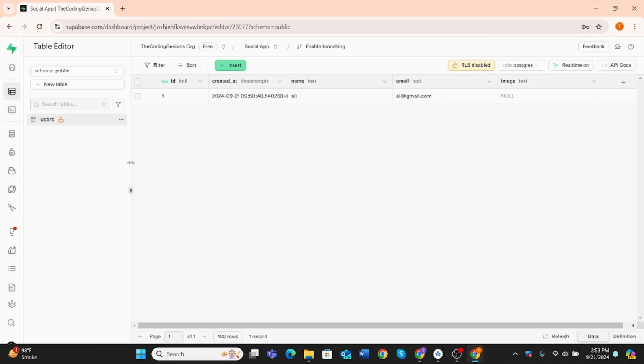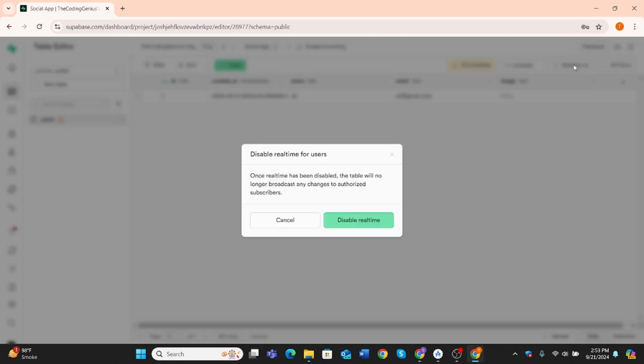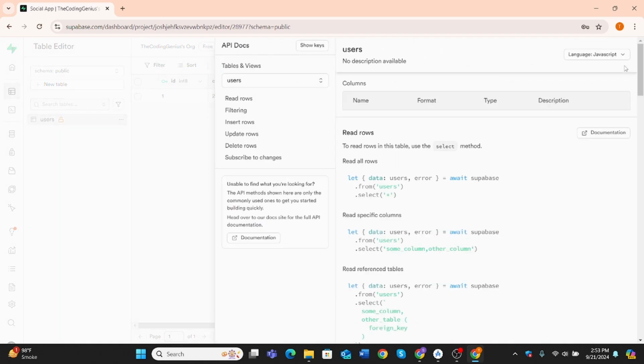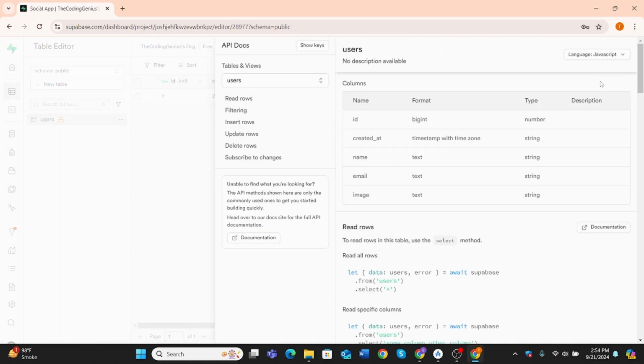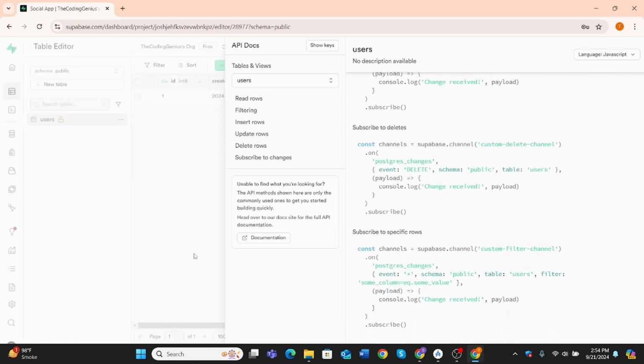Okay, so it will look like this, and you can import data from a CSV file as well. And if you come to here, this is the RLS, I will teach you later. Then there is a Postgres role, and if you click on this real time, yes, we are listening to its real time. And here is the documentation. You can read the documentation on this table about what you can perform. There are different things.